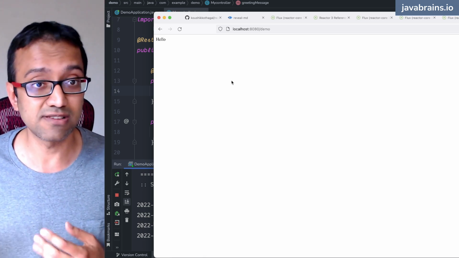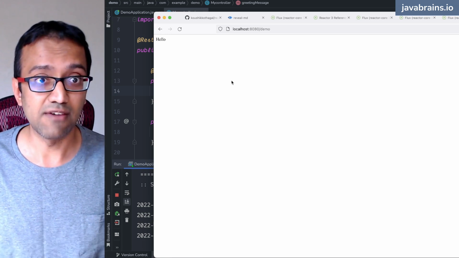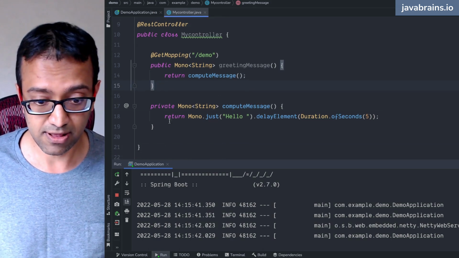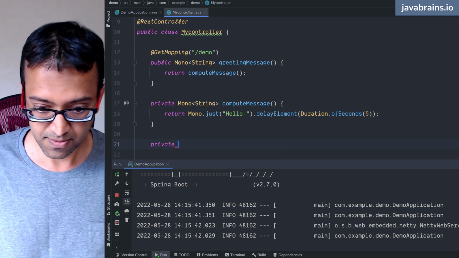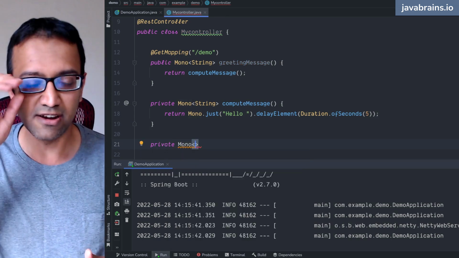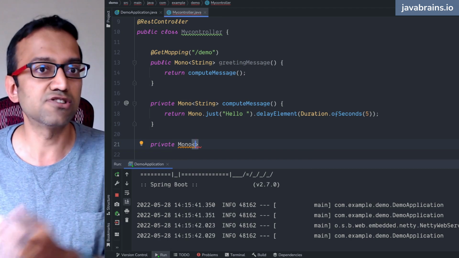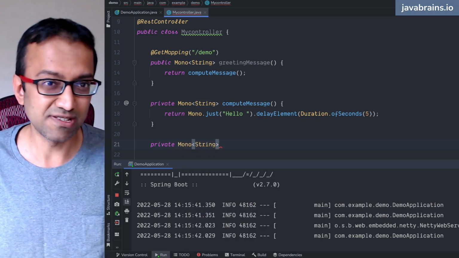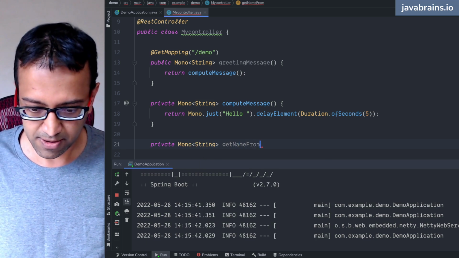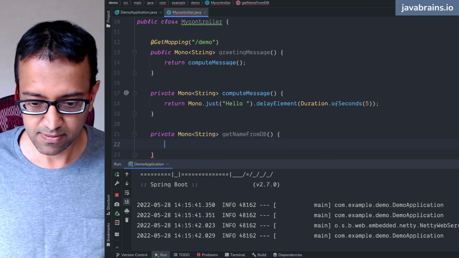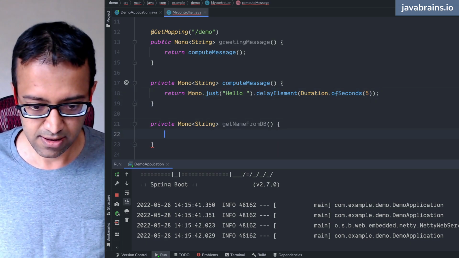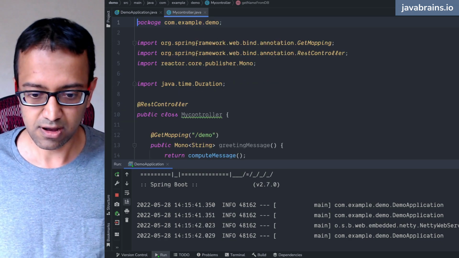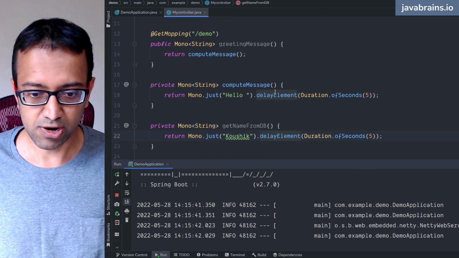Rather than have a bunch of blocks in a bunch of different places, you have everything you need here, and then you can do all the manipulation you want over here. So for example, let's say there is another mono, because you're going to be dealing with monos, right? Let's say you're interfacing with the database. You're going to say, give me the records, and it's going to give you a mono or a flux. So let's say you have another mono. Let's say it's a service somewhere. Get name from DB. And this is going to, again, get the name, and the name is going to be Kaushik.